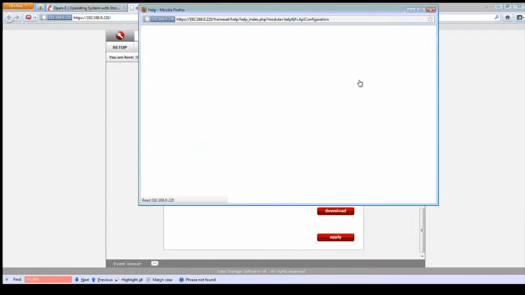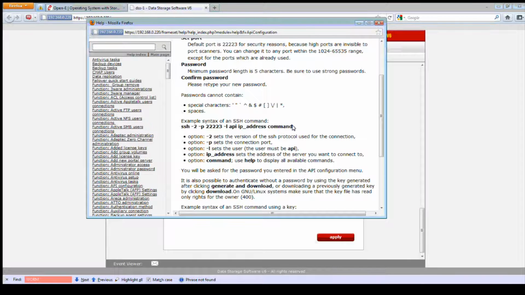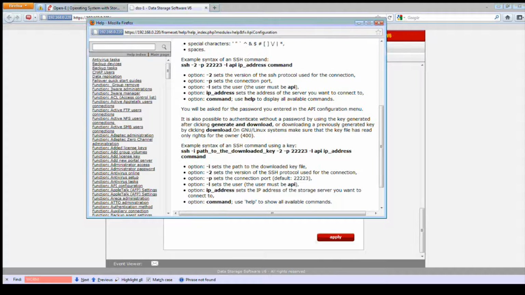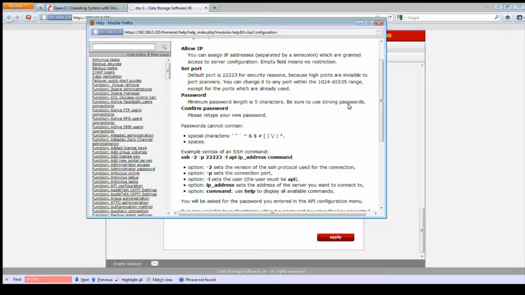But if you ever need more information, you can just click right here on this question mark. This provides information on how to use the commands with the API, and also how to download and generate the key so you don't have to enter the password. So this is very helpful. By the way, the username is API, so keep that in mind. Similar to the remote console access where we have CLI. So API is the user, and that would be the username that you apply.